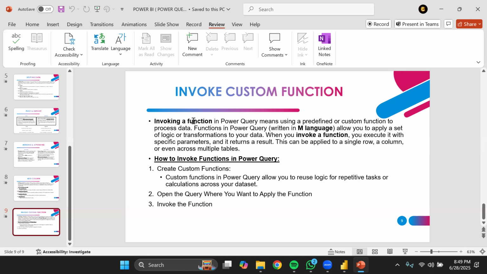How to invoke functions in Power Query. 1. Create column functions. Custom functions in Power Query allow you to reuse logic for repetitive tasks or calculations across your data set. 2. Open the query where you want to apply the function. 3. Invoke the function. All right, thank you very much, Favor.